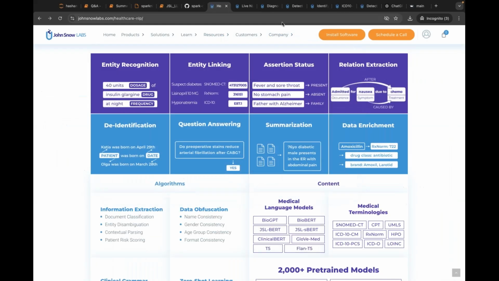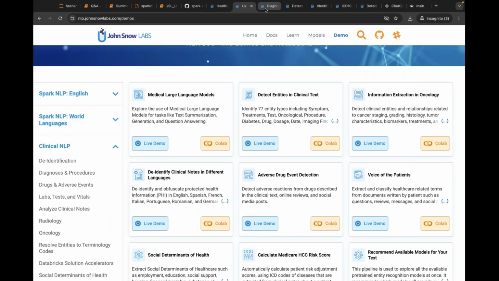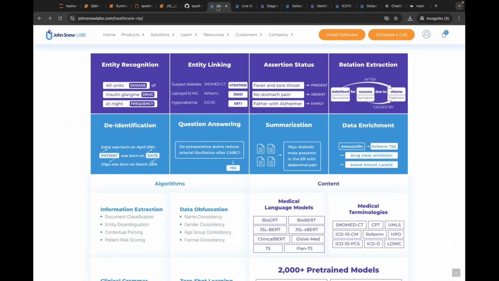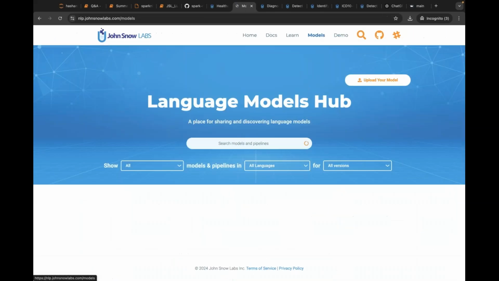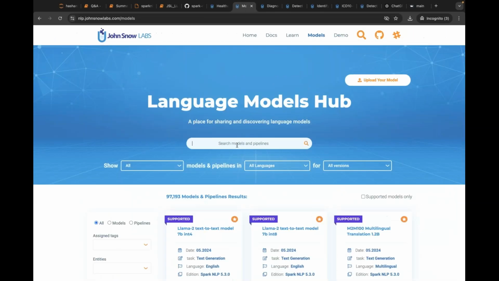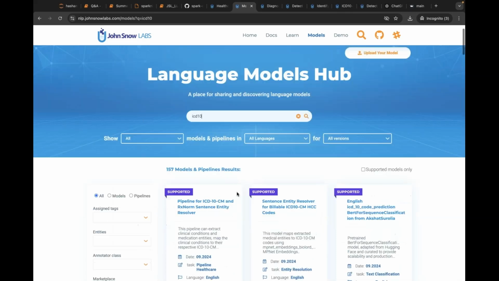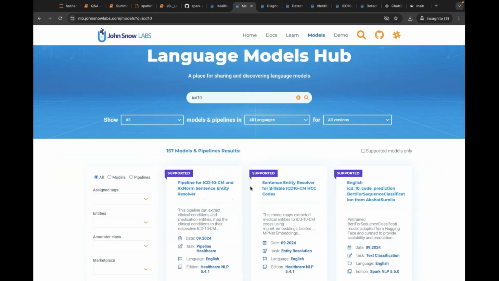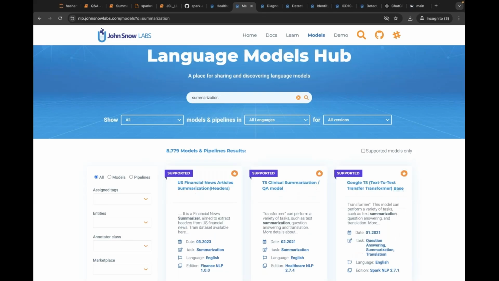I'm just going to go to Models Hub and show you how you can search different models. If you have a use case, first you need to understand what you want to look at, or what you want to search in the first place. Like I said, if you're just looking for mapping to ontologies, then you can just go to Models Hub, and over here you can just say ICD-10, and you would get pipelines of models that map to ICD-10. If you want to do summarization, then you can just type in summarization over here.